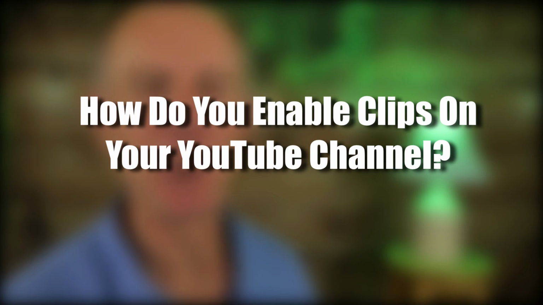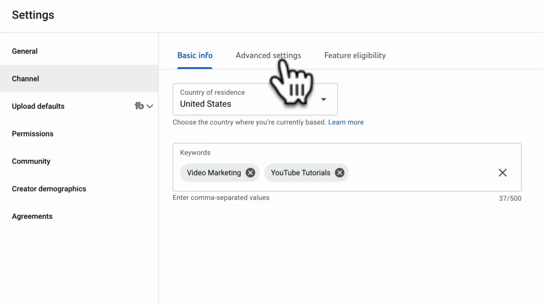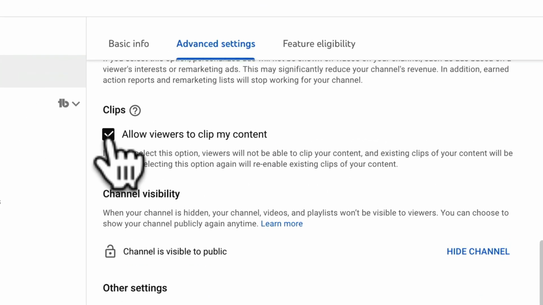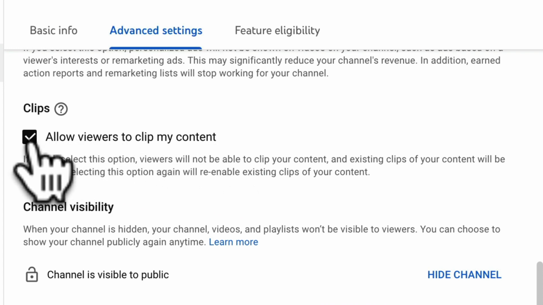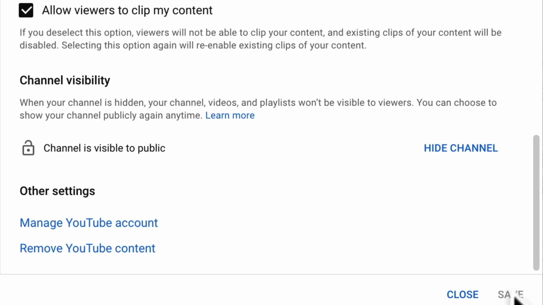How do you enable clips on your YouTube channel? Click on Settings in YouTube Studio, click on Channel, click Advanced Settings, scroll down to where you see Clips, check the box that says Allow viewers to clip my content. If you deselect the box, viewers will not be able to clip your content and existing clips of your content will be disabled. Selecting this option again will re-enable existing clips of your content. Click Save to save your settings.